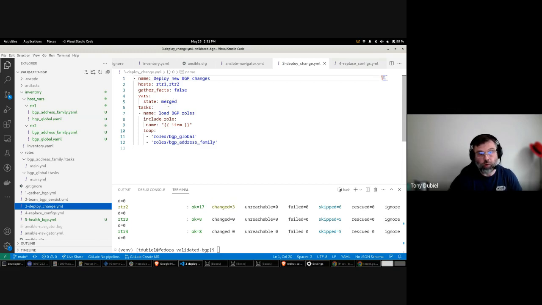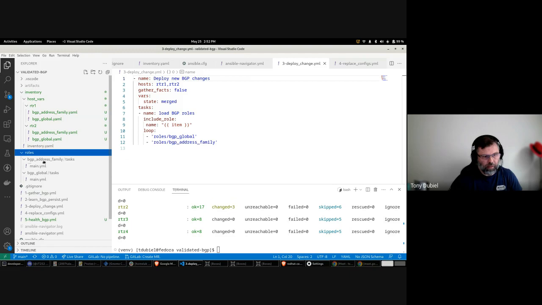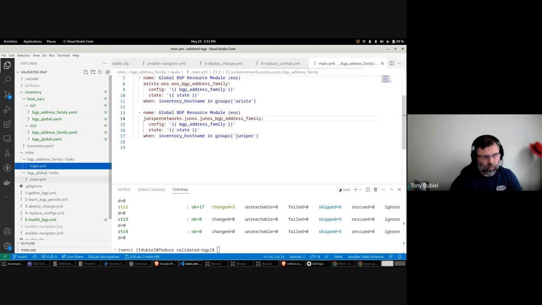And then the roles that I created is 2 roles. So I'm using the 2 resource modules that the validated content is, but I'm using them directly. So I have the BGP global and the BGP address family. To see the actual playbook, I've created a role. So I go into roles, and in roles, I've got the address family one and the BGP global. Each one of them has a main file. Let me start with the global one.